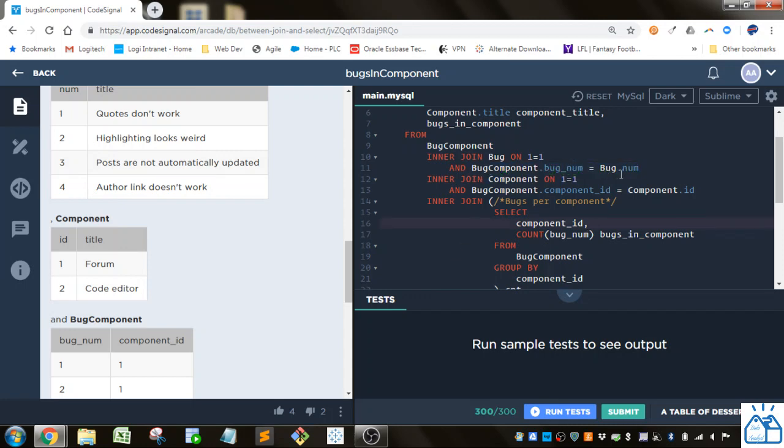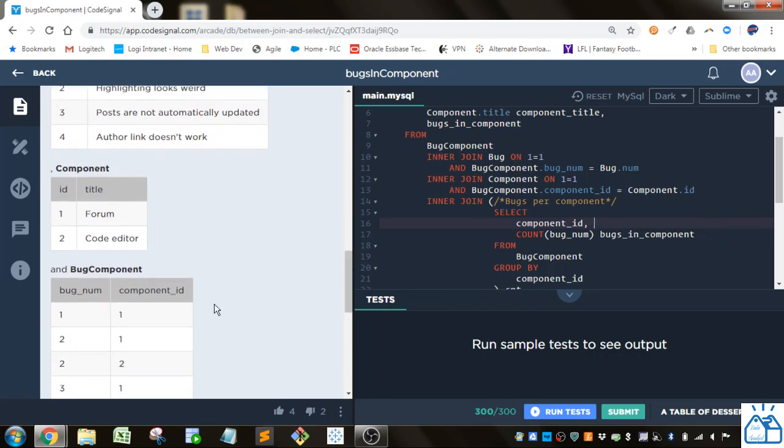Doesn't matter which order you have these in. You could put bug.num first or that because it's an inner join. And then we're going to inner join that to component to get the component information. So you would join the bug component ID to the component ID. You can see here that's what happens here.